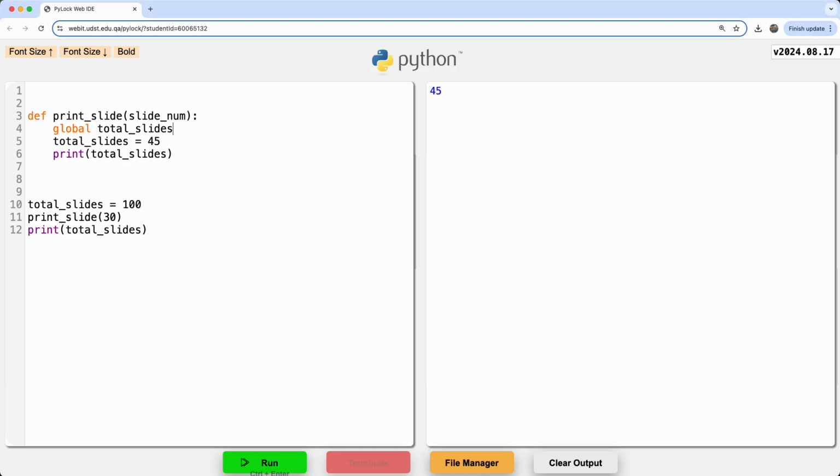Remember, global means there's a variable outside and I want you to use it. That's what it means. The program starts on line 10. Total slides is 100. I call the function on line 11 and go inside. On line 5, I set total slides equal to 45, the global variable. I then print it on line 6. What gets printed? 45, very good. I return from the function, and on line 12, I print total slides. What gets printed? 45. You're seeing 45 twice. That is exactly what it should do.